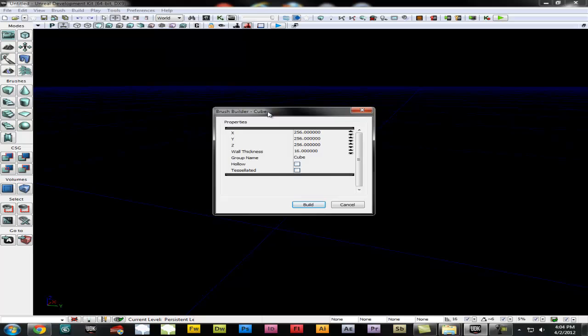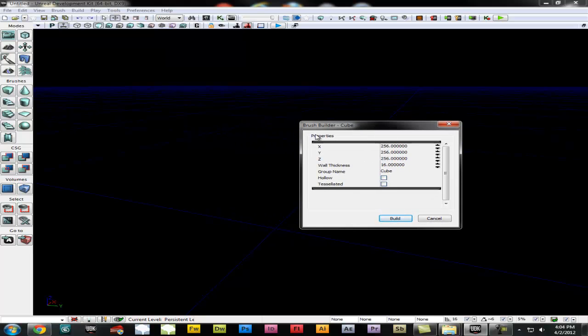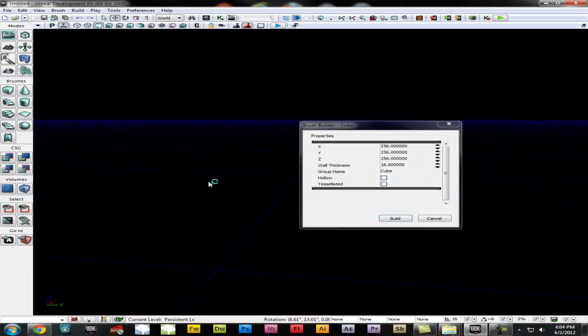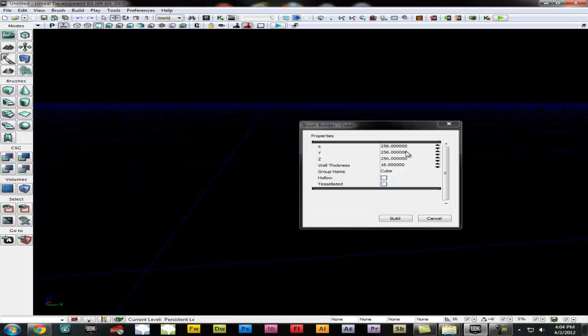So right click on the cube and it'll bring up this window, and this is how you set all the properties for your CSG Add cube. Since X and Y, I'm going to make the same value because it's going to be a square room. So I'm going to put it up to 500. And the Z, I'll just put up to like 300. Wall thickness doesn't really matter for this.